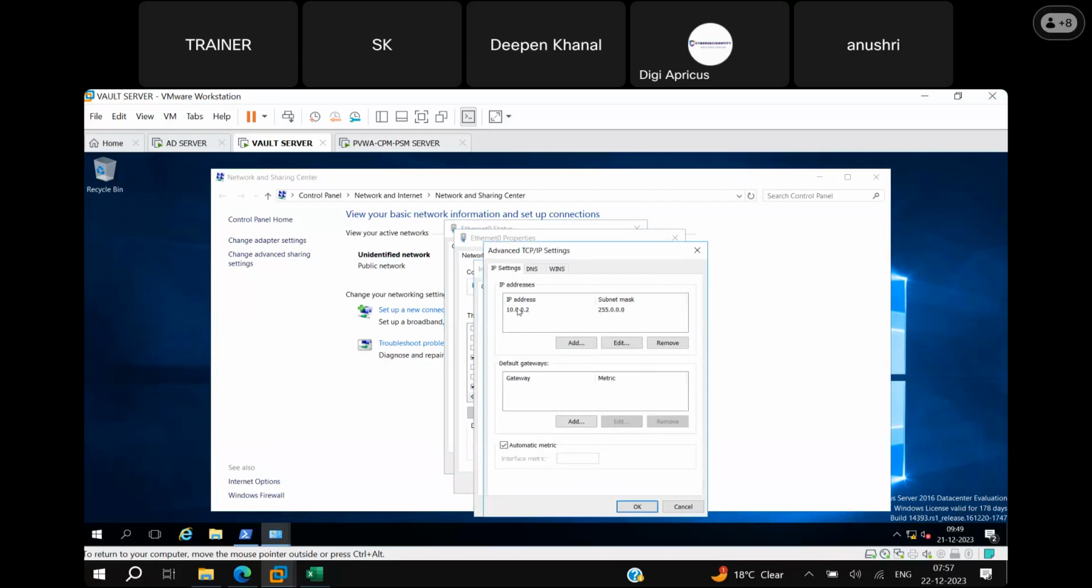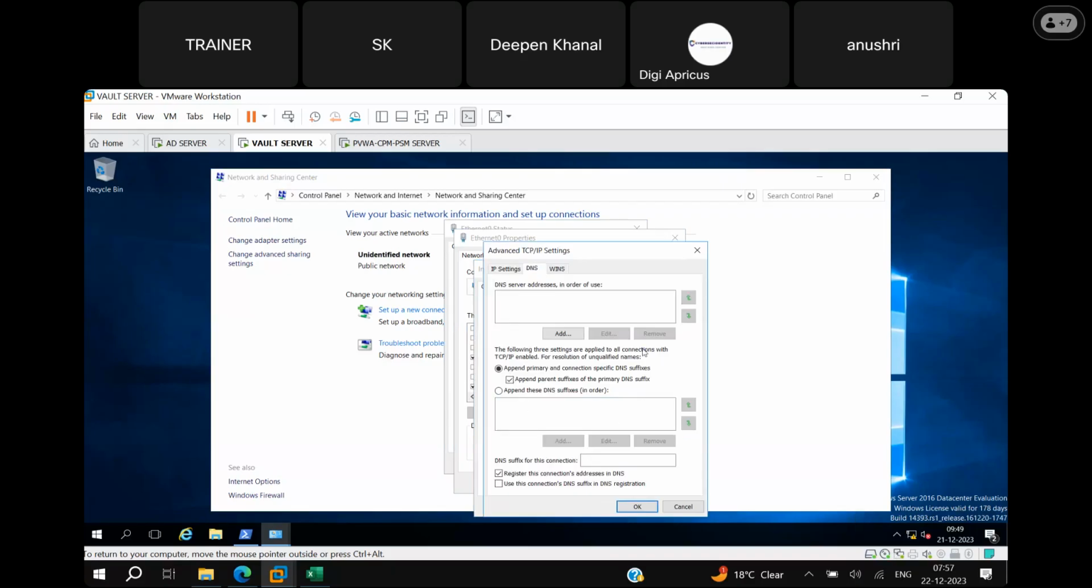Okay, in the IPv4 properties, in the advanced section, make sure there should be no DNS. This server is not part of a domain. Yesterday we discussed that this server should not be part of a domain. So this is a workgroup server. So in the IPv4 properties, make sure no DNS is specified.